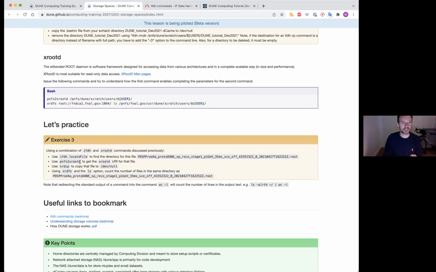Take that location, translate it into an XrootD URI, then use XrootD copy to copy that file to /dev/null, but then also do an ls for the directory that file was in and count the number of files in there. You may need this little trick right here. You can pipe standard output into the wc -l command and it'll count the number of lines. As an example, you might do ls of your home area and then pipe to wc -l and it'll count the lines, the number of files. So I'll let you guys play with that for a little while before we move on.